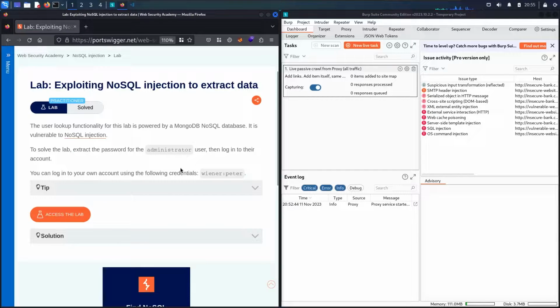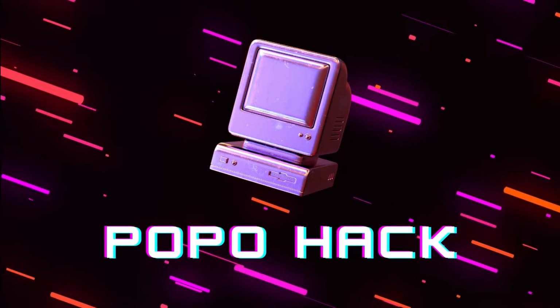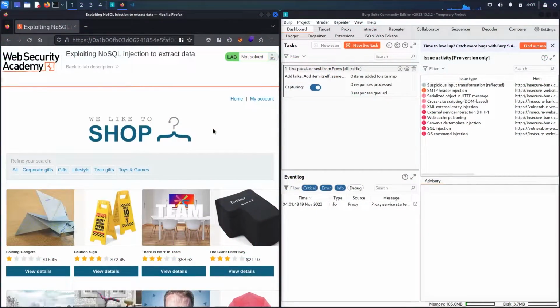Here they provide us a credential of wiener:peter, so we can test this user lookup functionality. And here we have a tip that the password only uses lowercase letters, so that makes the test easier. Without further ado, guys, let's start and hack. And here we go, guys.